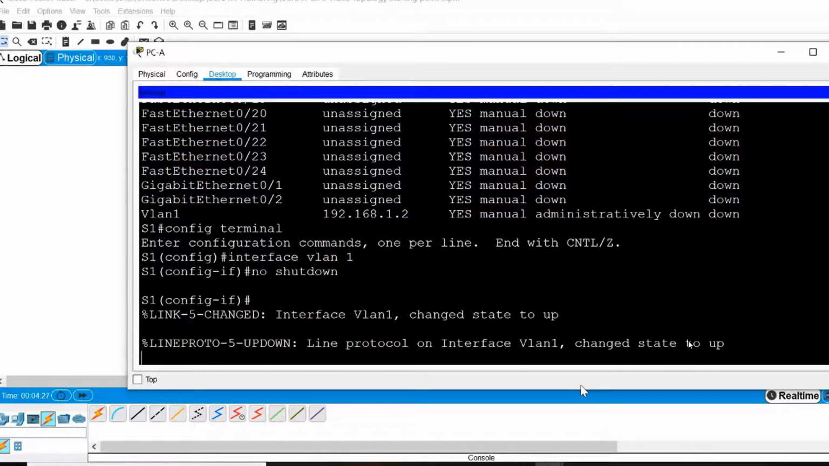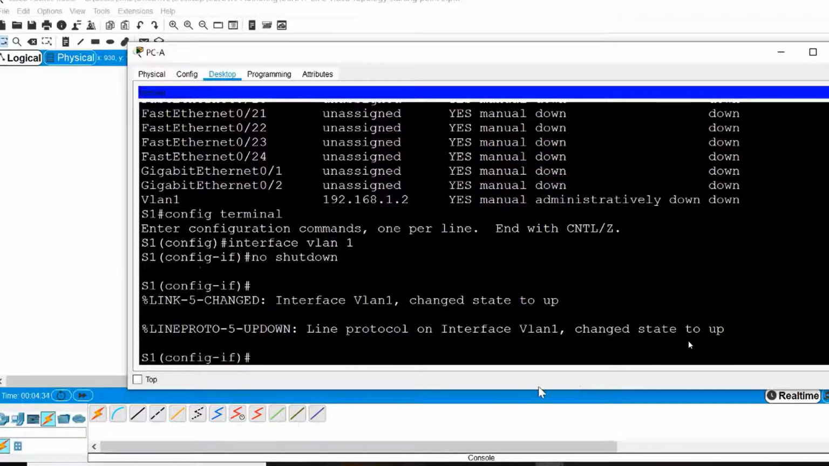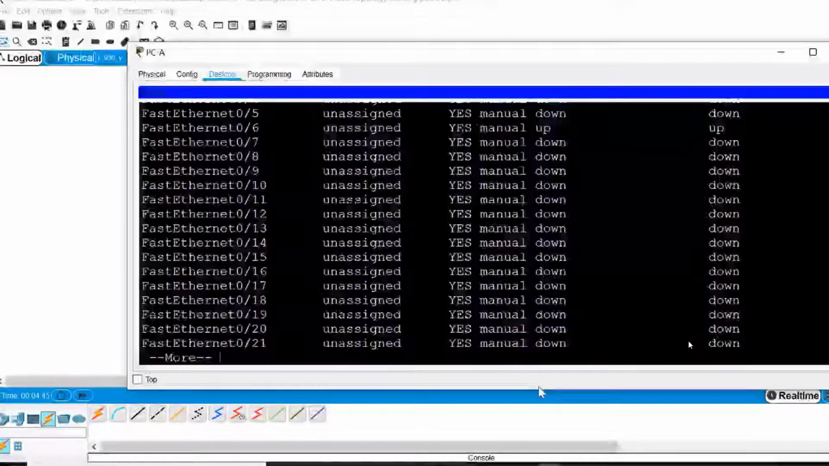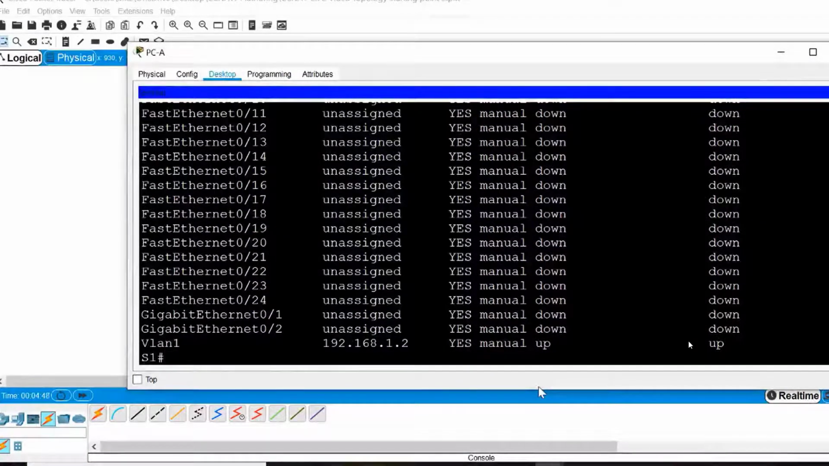And you can see that I'm immediately presented with a message that indicates that the interface has changed its state to up. From here I press enter, Control C, and enter again to return to privilege exec mode. And now I can use the up arrow on my keyboard to reissue the show IP interface brief command and then verify that now the state of that interface is up and up, meaning that it is physically up and the line protocol is now up.